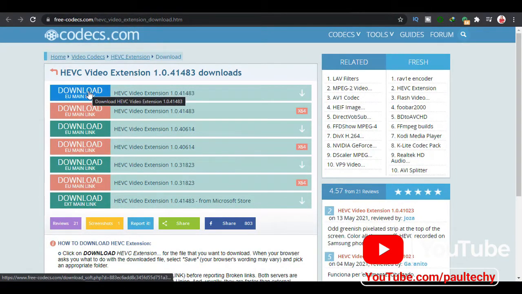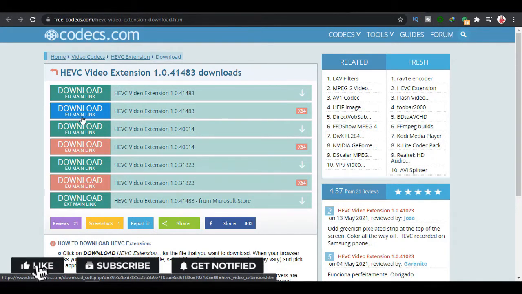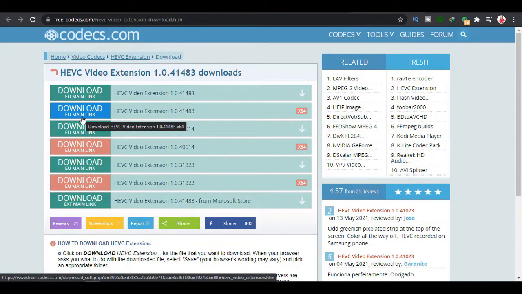You see the latest version there, the version 1.0.41483. You can see download the second one that has X64. You see, so just click on the button and download it to your PC. I'm just going to show you how you can install it and get it working on your laptop.